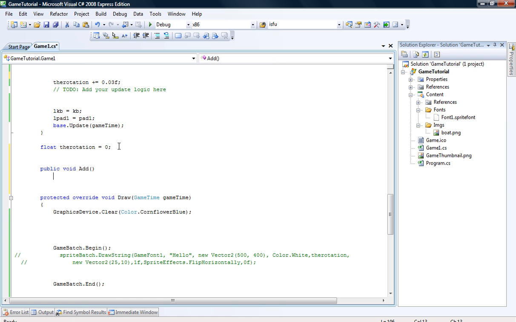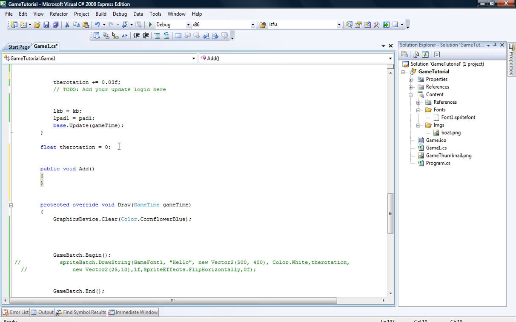public void add, open and close bracket, open and close square bracket. Here we have a procedure. It is named add, it is of type void, and it is public. I will explain the void later. A procedure is code which we can run as many times as we wish.